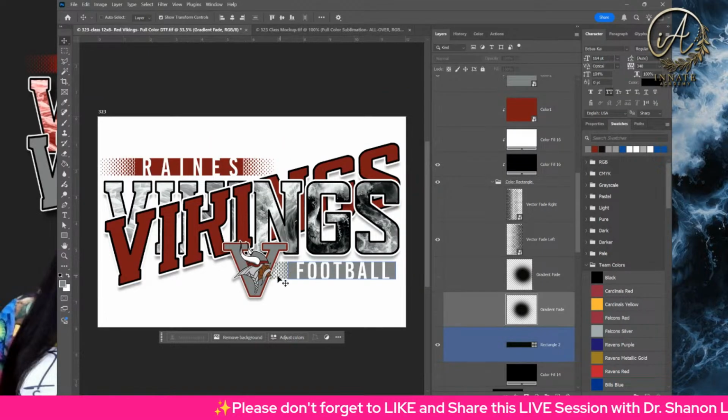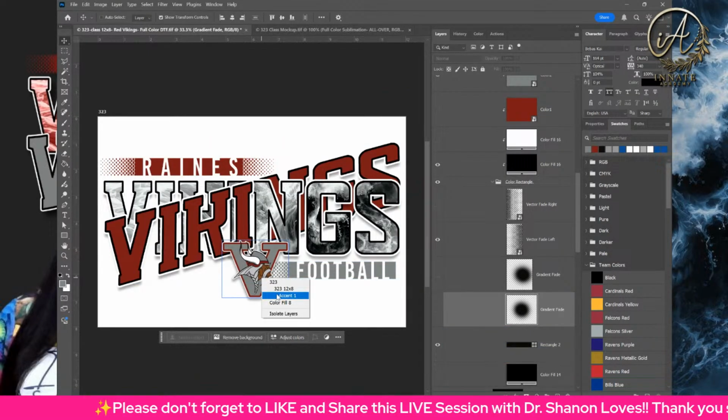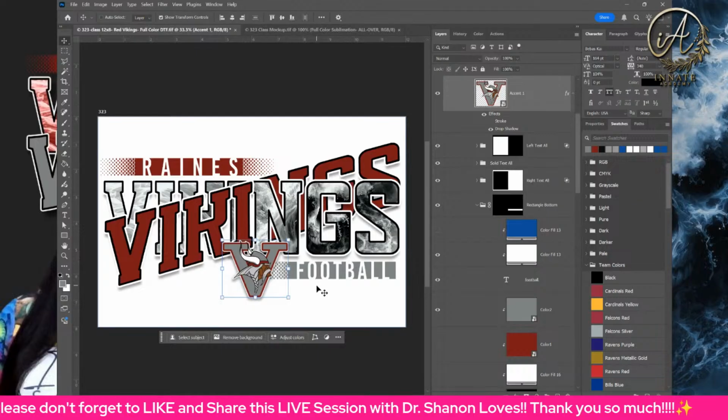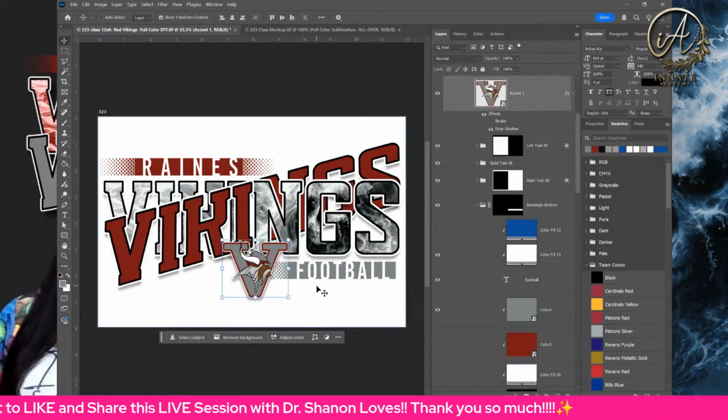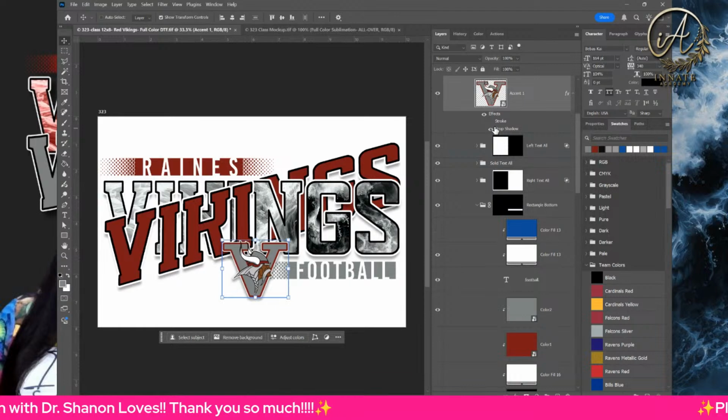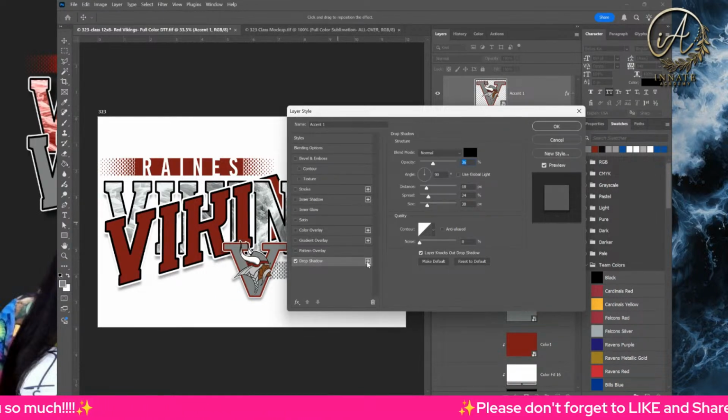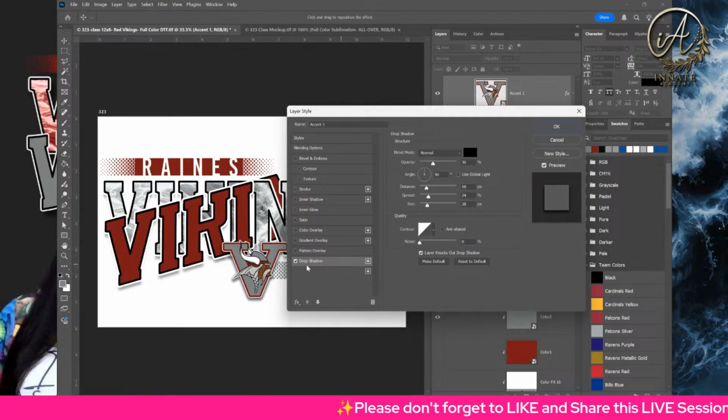The drop shadow makes it look really nice for sublimation, but it is too much for DTF unless you're doing a hard, clean drop shadow. Now I can show you how to do a hard, clean drop shadow. If you go into drop shadow, I'm going to duplicate this one. So I have the soft one and the harsher one.